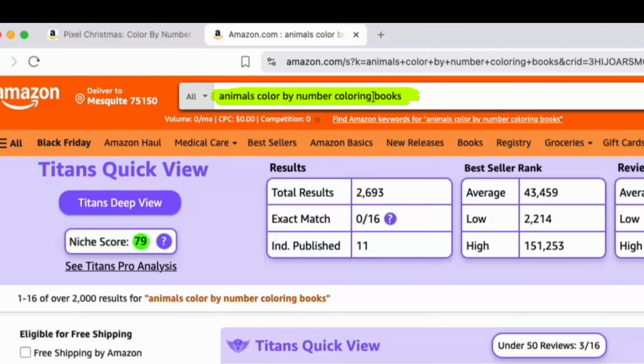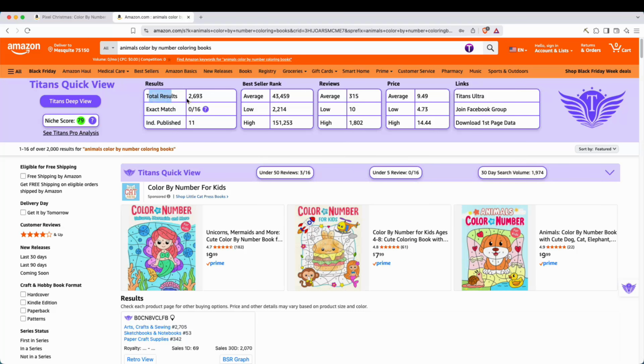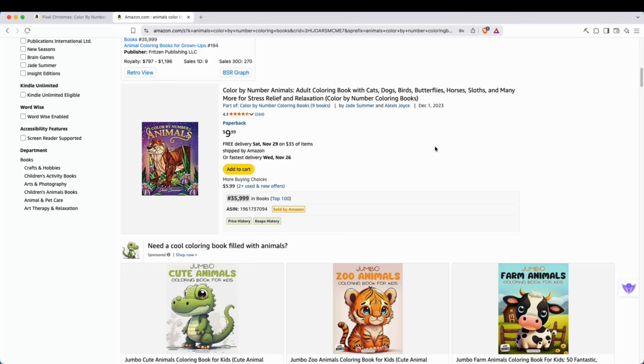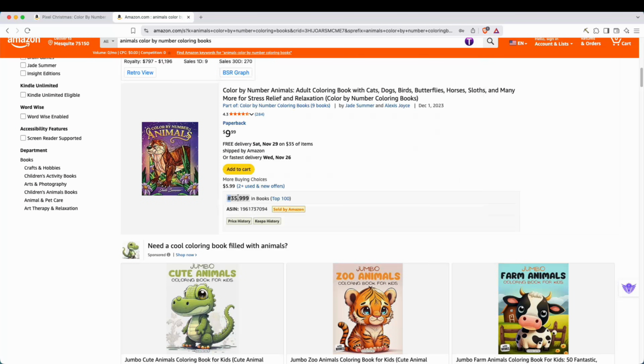So if we go ahead and take a look at a specific niche, this is called the Animals Color by Number Coloring Books. We see total results 2,693 and a niche score from Titan's Quick View of 79. But when we look at the average bestsellers rank on the first page, very, very low at 43,000.